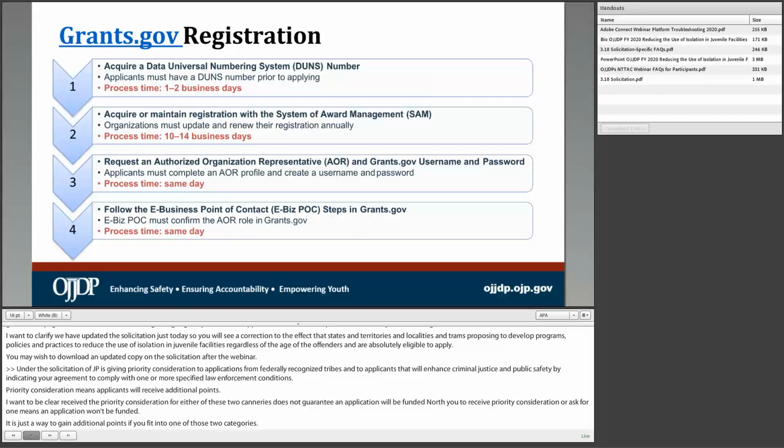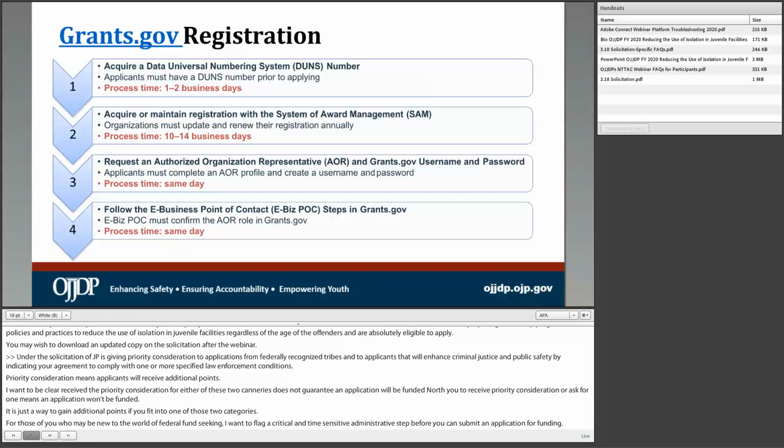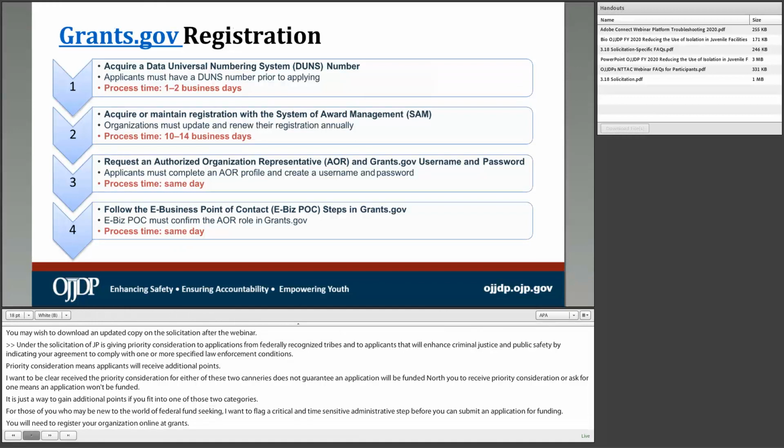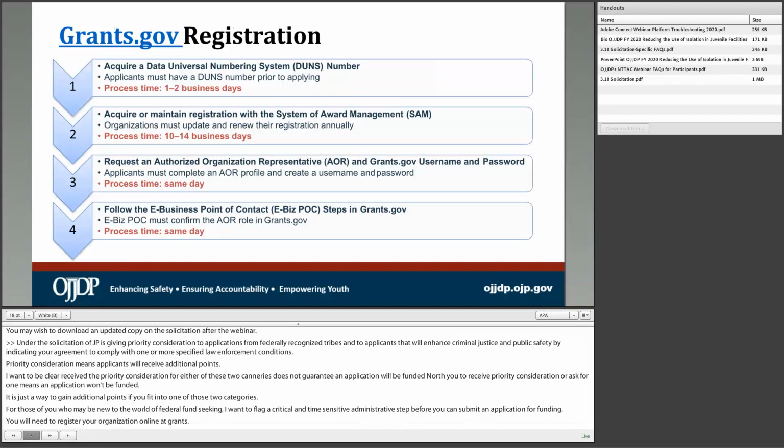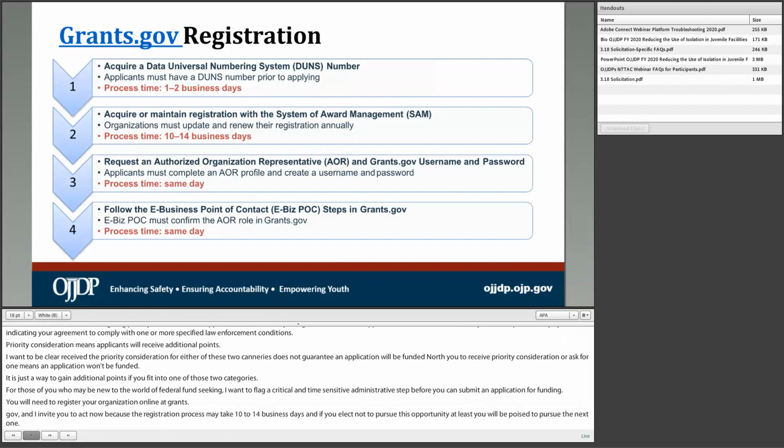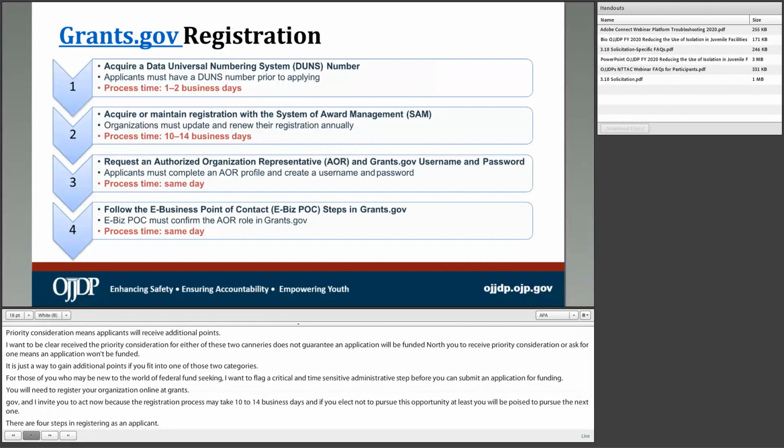For those of you who may be new to the world of federal fund seeking, I want to flag a critical and time-sensitive administrative step. Before you can submit an application for funding, you will need to register your organization online at Grants.gov, and I'll invite you to act now and not wait, because the registration process may take up to 10 to 14 business days. And if you ultimately elect not to pursue this particular opportunity, at least you'll be poised to pursue the next one. There are 4 distinct steps in registering as an organization applicant in Grants.gov.